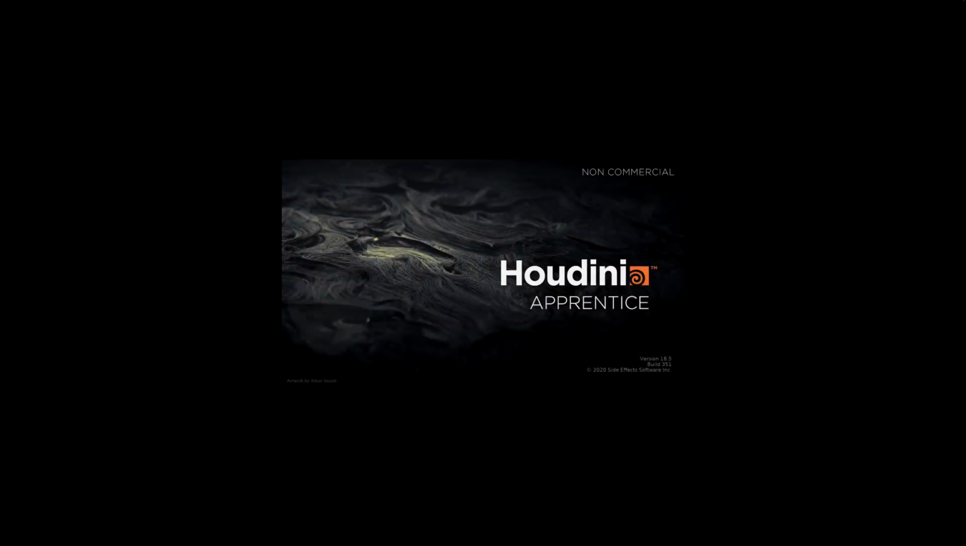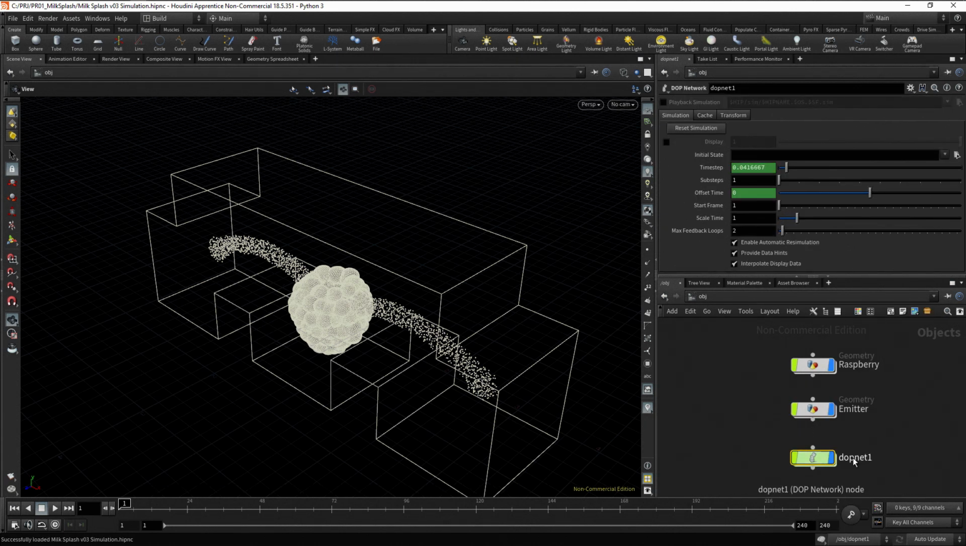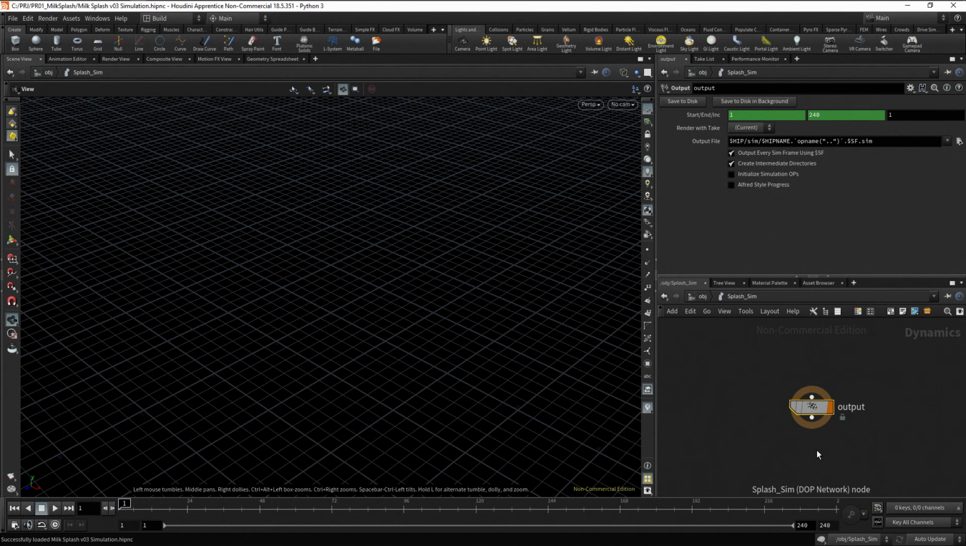To create the simulation, we need a dynamic context. To create it, press Tab, type dot network, and press Enter twice. Rename it as Splash Sim, and double-click or press the I key to dive inside. At the moment, we only have an output node.